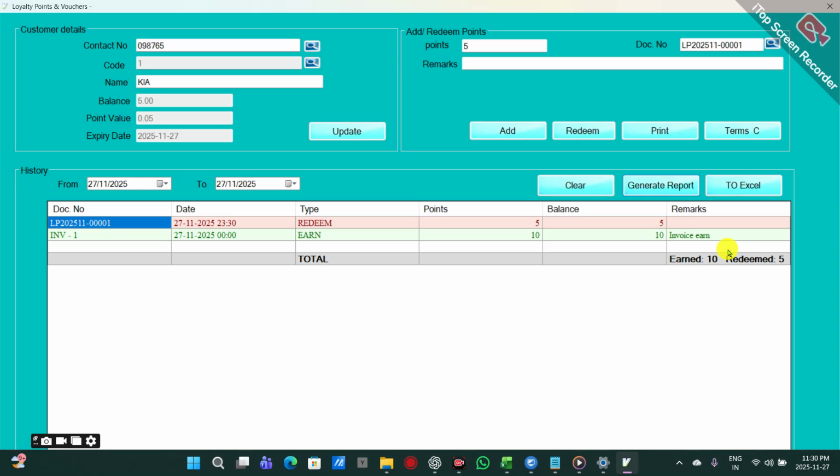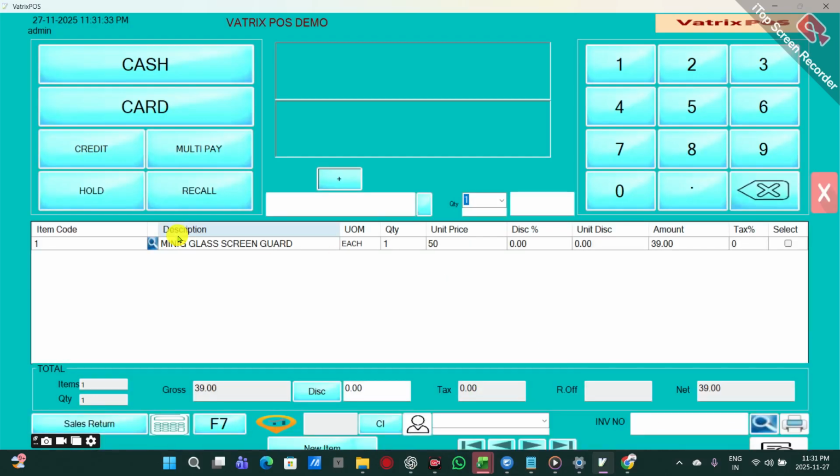Now staff can also view the statement anytime so that you can export it to Excel and further analyze the customer activity. For instance, now we have made one invoice and the redeem voucher is also printed. Now the customer can redeem in another invoice also. So now I'll make another invoice if they are going to purchase some other product, let's say 50 dirhams. So what we have now in hand is a 5 dirham voucher. So we have to print this and give it to the customer.